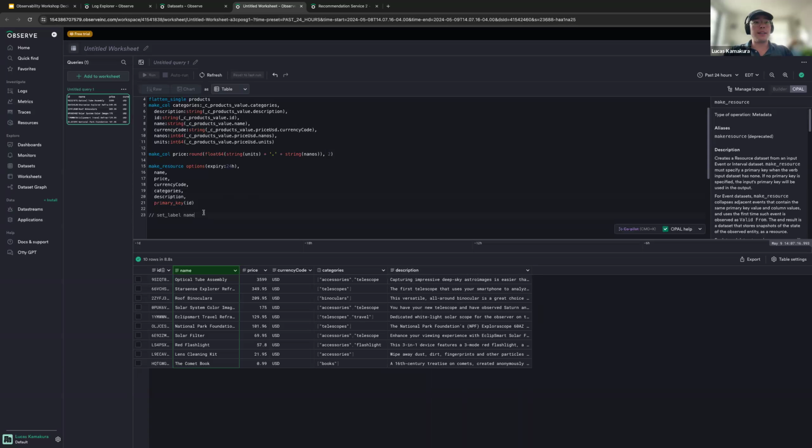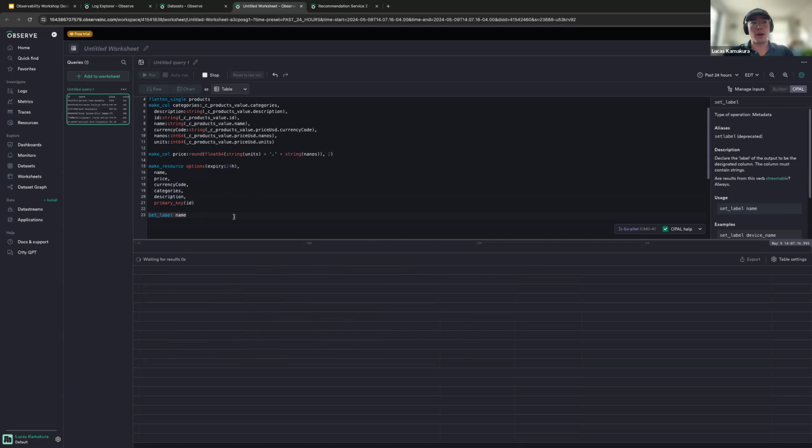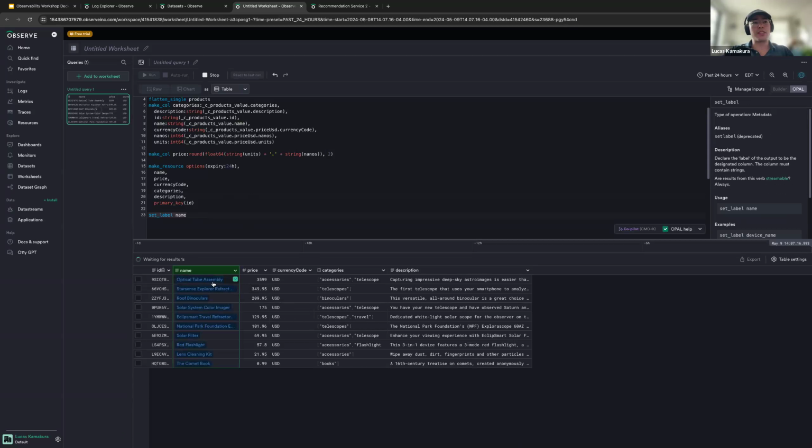Beautiful. Finally, we're going to set a primary key, or I should say a label, to this product data set, which is based off of the name. All this does, everyone, is that when I reference this data set within a different one, this is what it's going to bring into view. It's going to be the name of the product. So it's creating the label based off the name column.